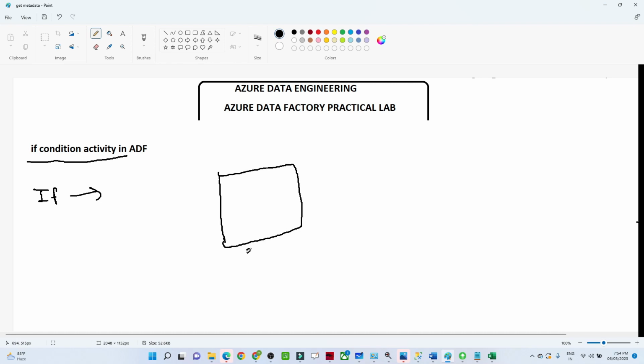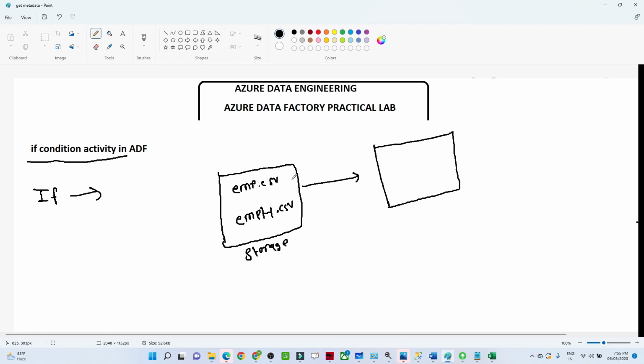Suppose this is my storage account, and in this storage account I have an employee.csv file and also an empty file. Before performing any kind of action, first I have to check whether that file contains any data or not. If this file contains data and our condition gets satisfied, then I will perform one activity. If the file doesn't have any data, then my condition will be false and I will perform some other activity. In that kind of case we use the if condition activity.